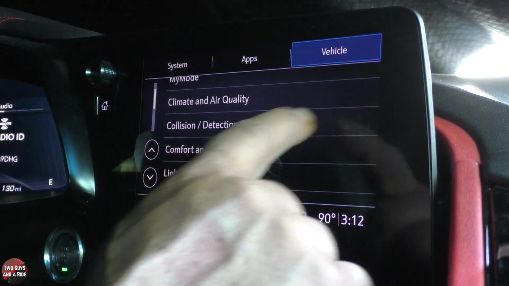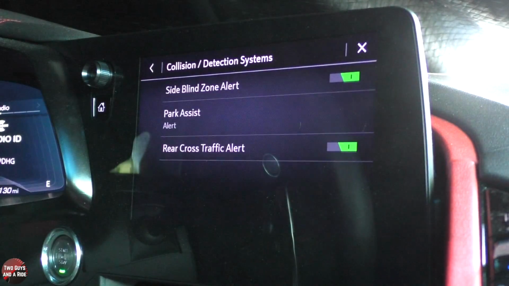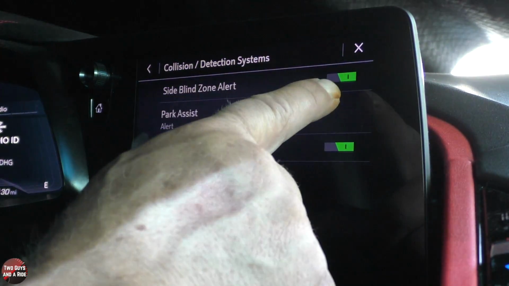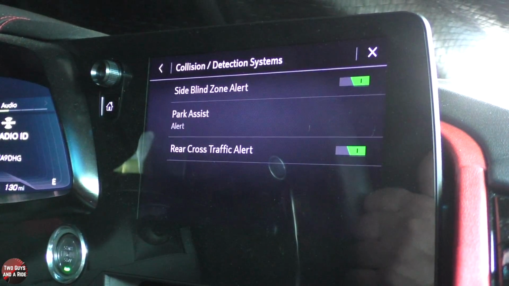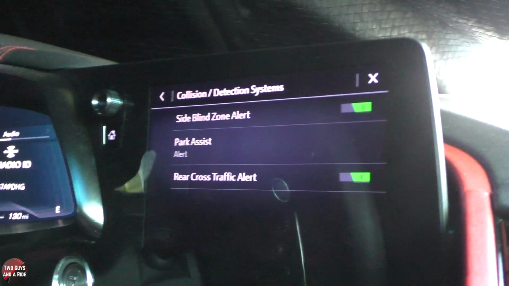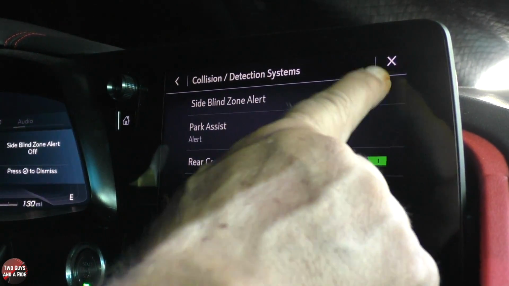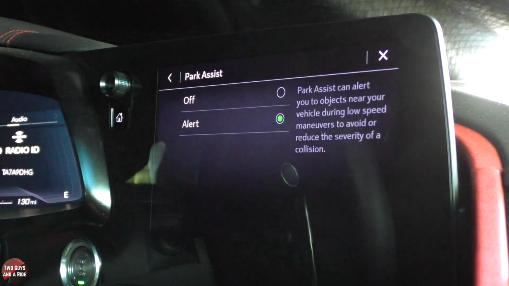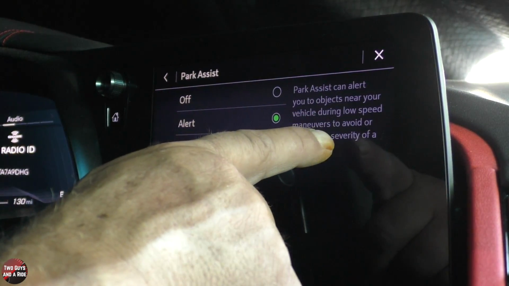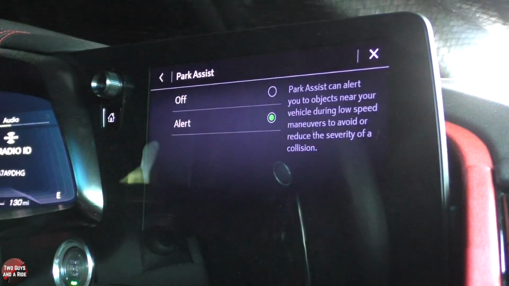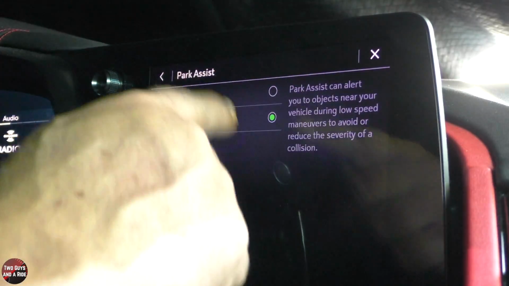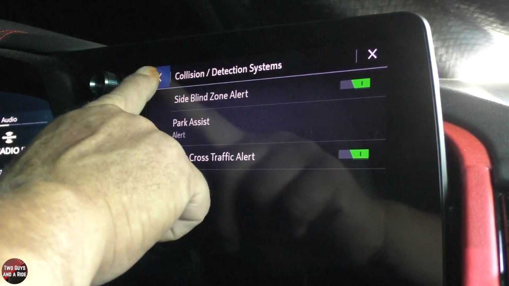All right, collision and detection system. This is where a lot of your safety stuff is. So side blind zone alert. You don't want to leave that one on. It detects cars in your blind spot and your mirrors light up. So again, it's just a simple click on or off. Same thing with the rear cross traffic. Now, park assist, that's like your parking sensors. They detect objects. You can turn that on or off right there.